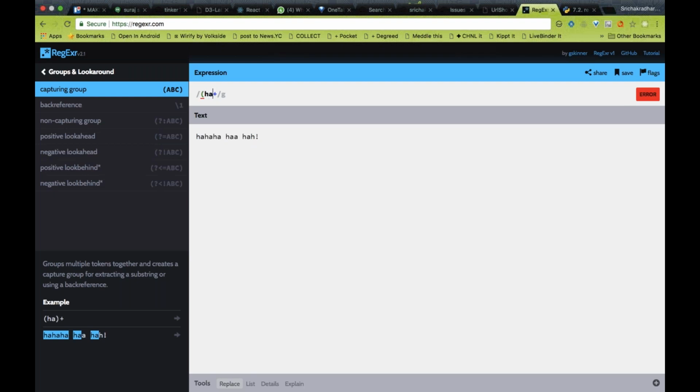Then you use brackets like this. If you group them like this, whatever wildcard you use is going to be applied to the whole pattern inside the group. That is the advantage of groups.